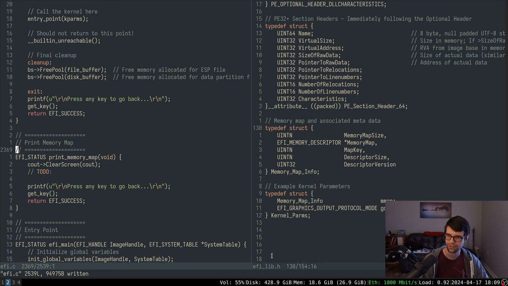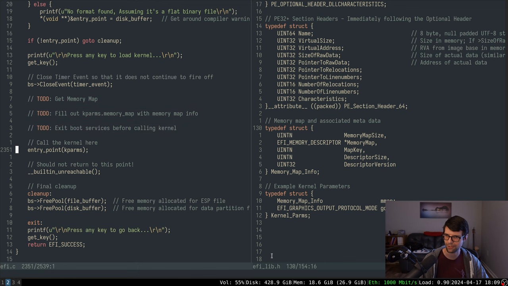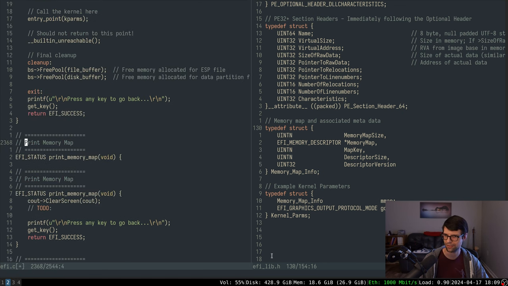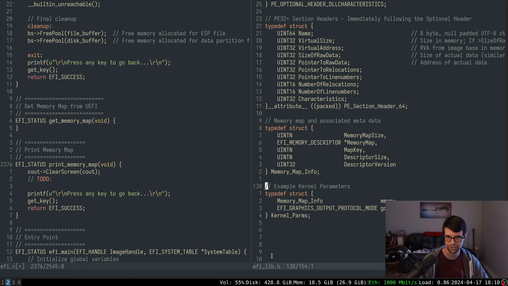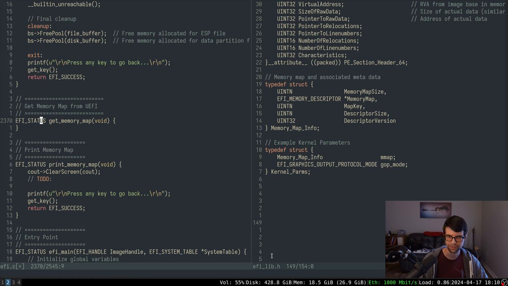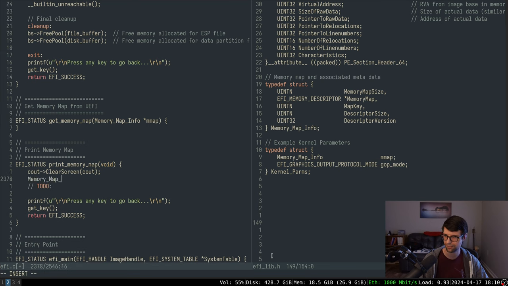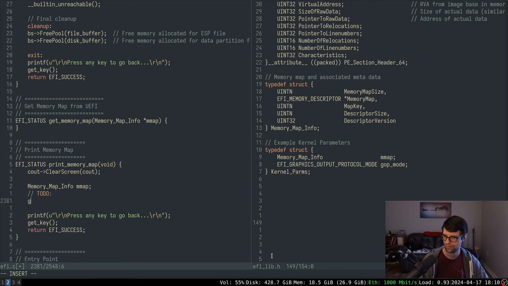Okay, so if I want to print something to get the memory map, and I also want to get it for kernel parms, I'm actually going to have another function that'll just be to get the memory map itself. And then we can call that so I don't have to duplicate it. I can have it in one area. It'll be a getter, but not a setter. And if we have this memory map info struct here, I can put that and we can just fill that out. I'll call it mmap. If I want to set the values, I should pass a pointer there, so I'll do that. And I'll call get memory map with the address.